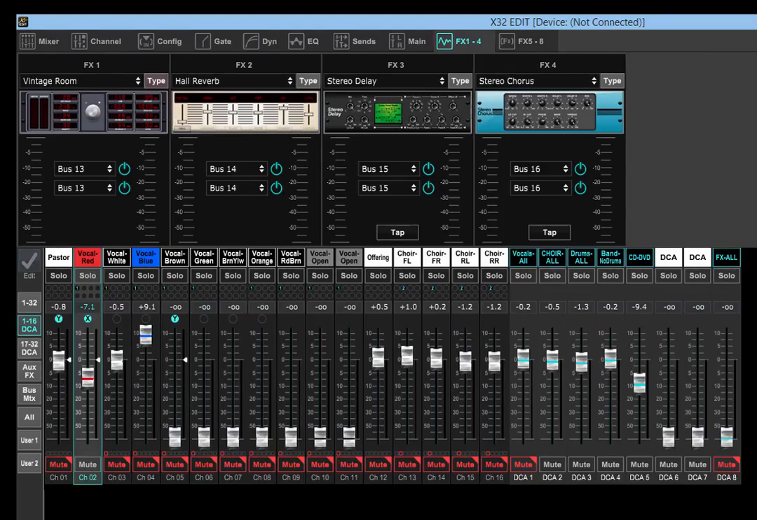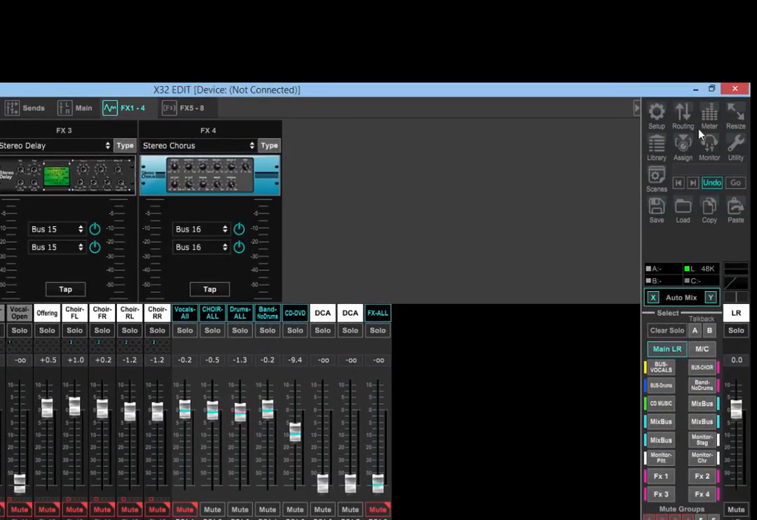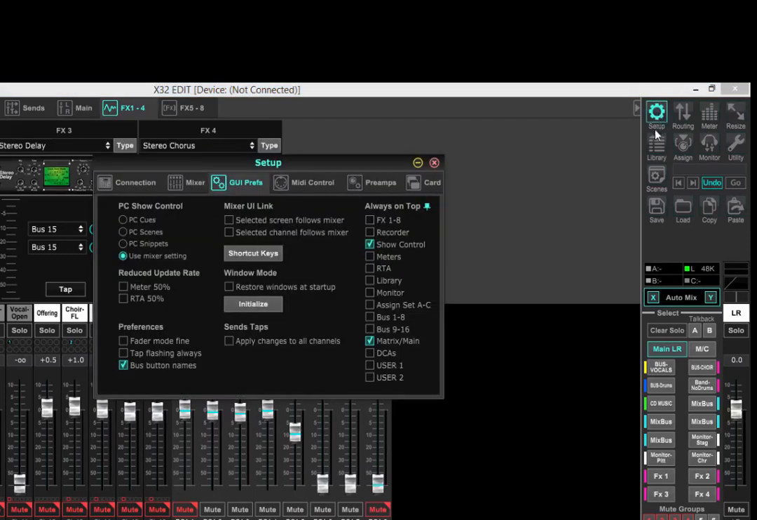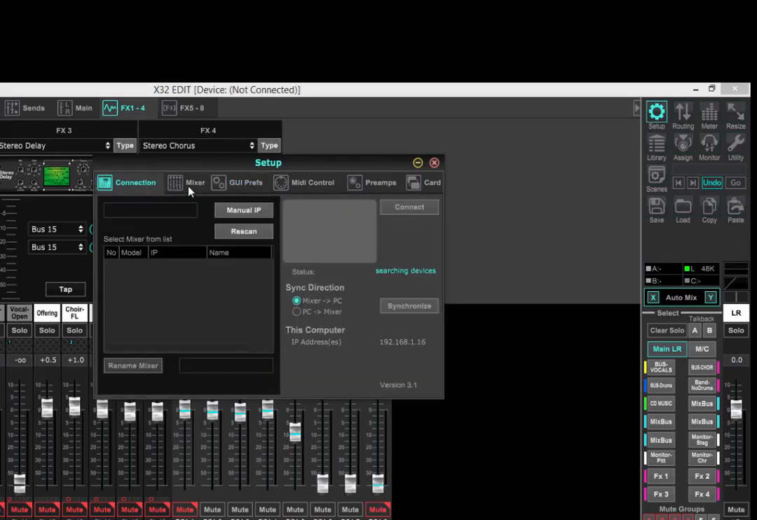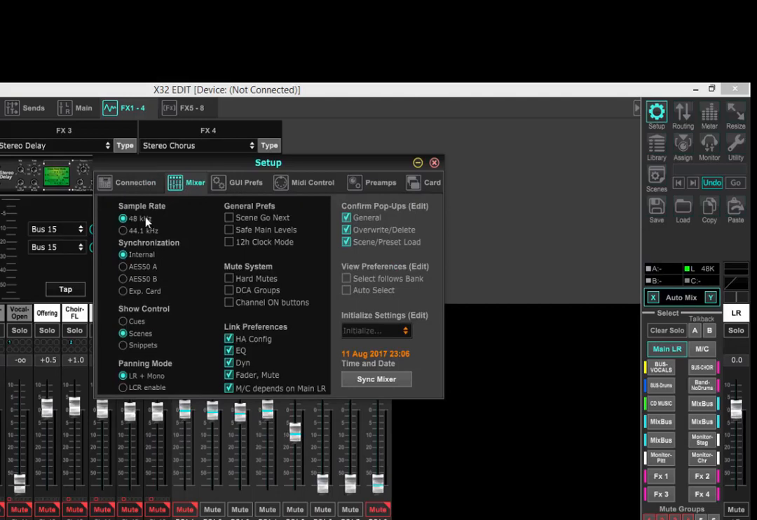A couple things on the console itself as far as setup you should be aware of. Hitting the setup button, again, which is on the right-hand portion of the digital screen, you want to go ahead and make sure that you are sample rate at 48 kilohertz. Do not change this. Thou shalt not change this, right?